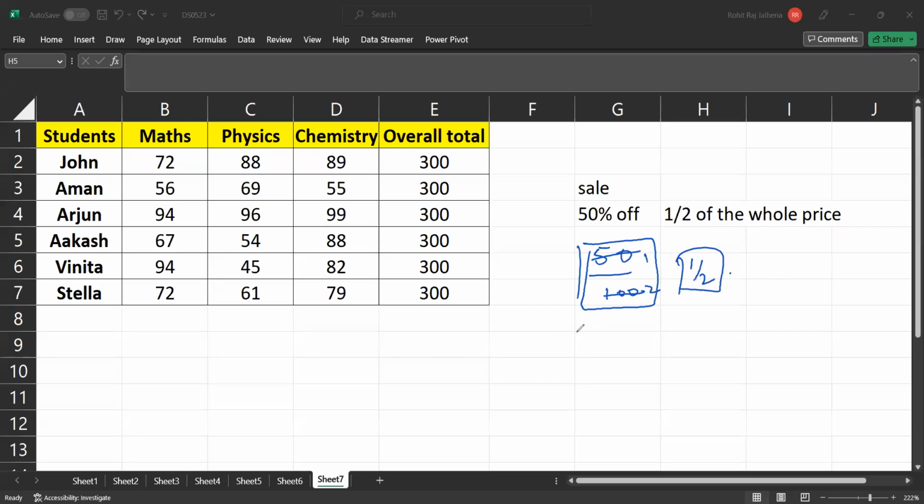In a similar way, if the brand is selling at 90% off, this basically means 90 by 100. Let's say in the case of 50%, the MRP of the product is 1000 INR, Indian rupee. A 50% discount means it will be sold at half the price, which is 1000 into 1 by 2, which is 500.